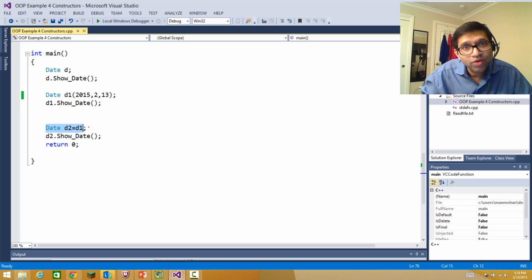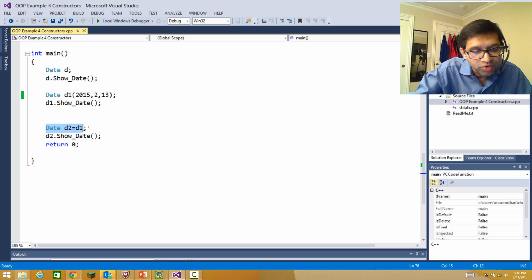So what will the system do? System will automatically copy the values from D1 data fields to D2. The values of D1's data members are copied to D2, because I'm creating a copy here. I'm saying D2 equal to D1, so object D2 will be same as object D1. Same means all data fields should be the same, all properties should be the same, so it will be copied automatically.